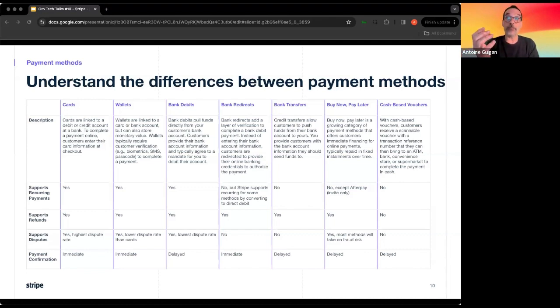We have bank redirections first, which will be extremely local. For example, in Germany, we will have a system called Sofort that can be used to redirect to your bank. So you are redirected to the website of your bank from the e-commerce website. You approve a transaction, and after that, you go back to the website.